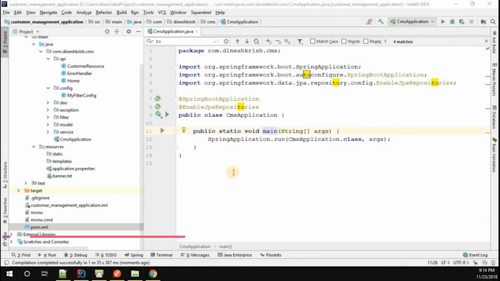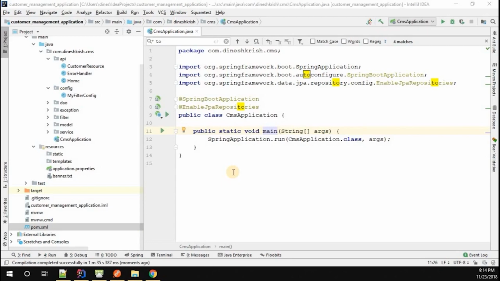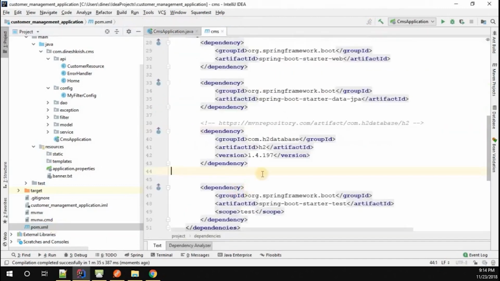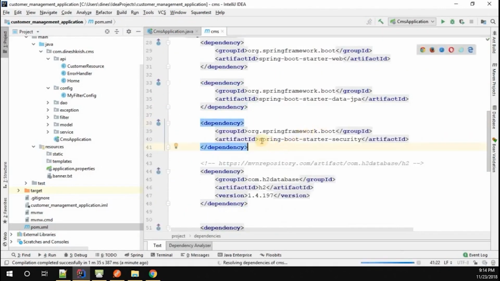We're going to learn how to secure our Spring Boot application. In the Spring Boot framework, there are a lot of ways to secure the application. So in this tutorial, we're going to learn one of the simplest ways to secure our Spring Boot application. To do that, let's go to pom.xml. We have to add one dependency, the Spring Boot Starter Security dependency.